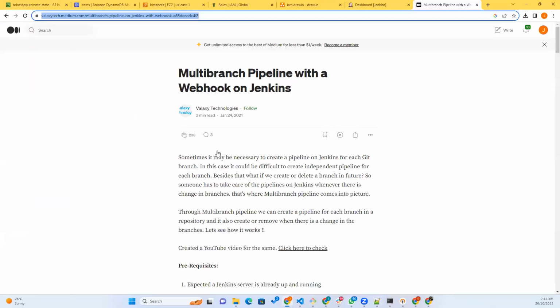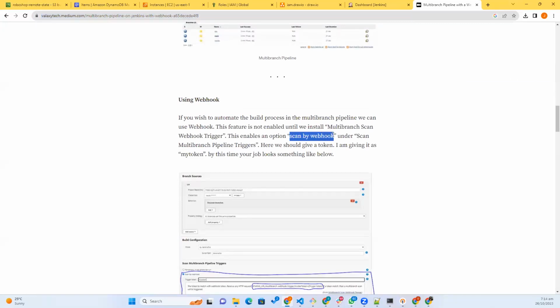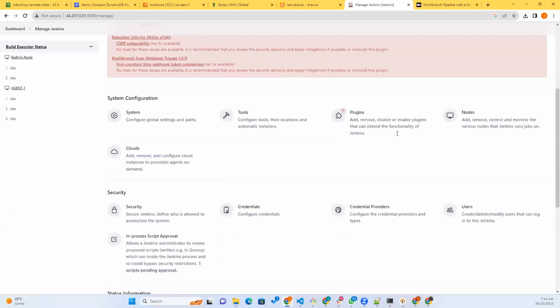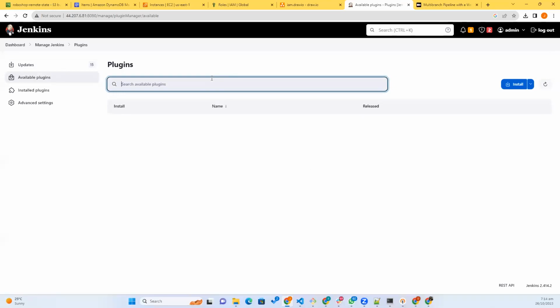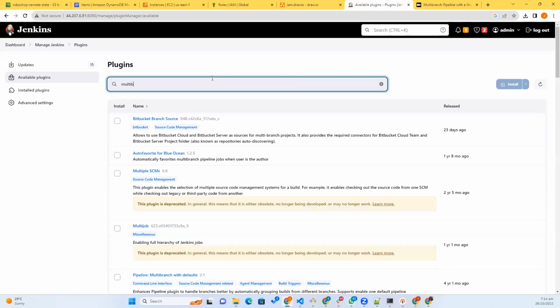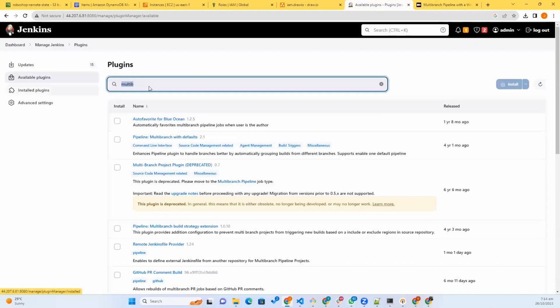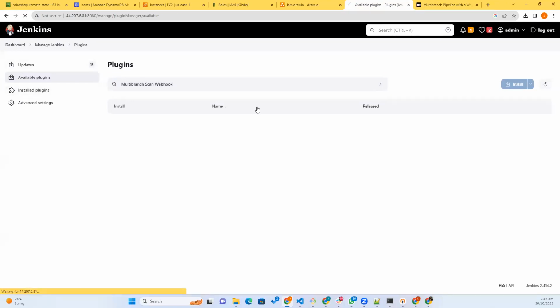Okay. So here what they are saying is we need to install a plugin, multi-branch scan webhook trigger. Okay, so let us install that. Manage Jenkins and go to plugins. Available plugins. Multi-branch. Just take this. I think it's already installed.